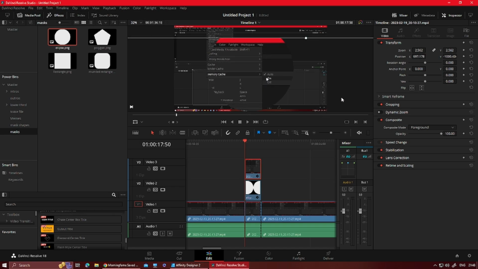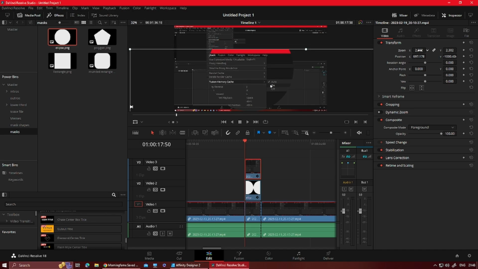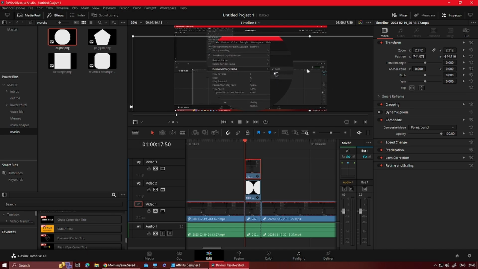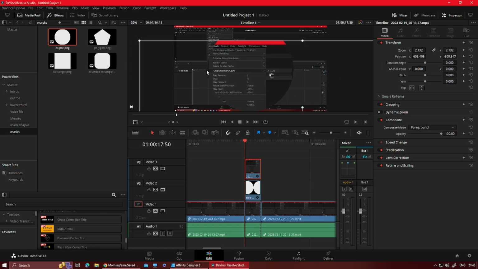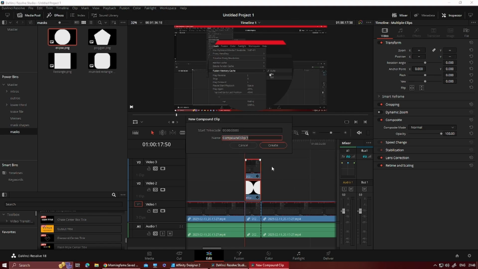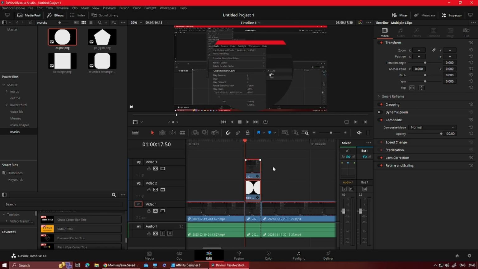I'm going to zoom out a little bit so I can get the entire box on screen, like so. Now I've got that selected. Obviously I can't change this big box shape on top. So highlight both the clips, right click, and create a new compound clip. I'll do that again.